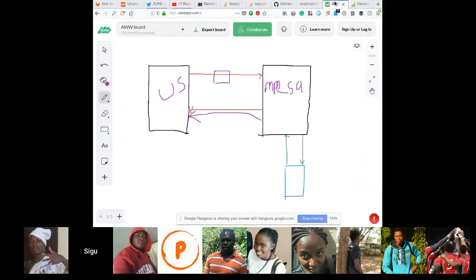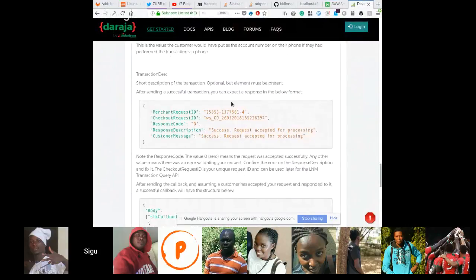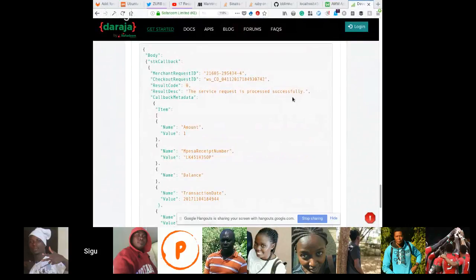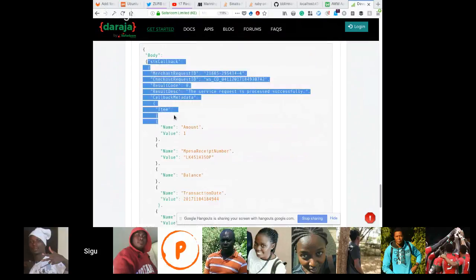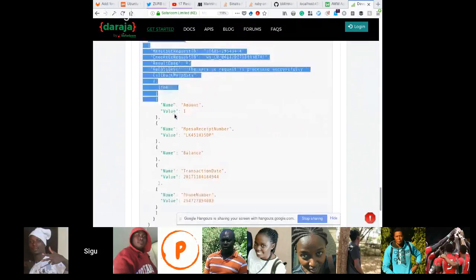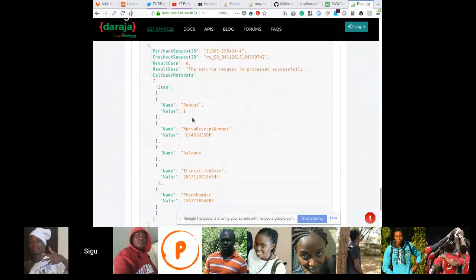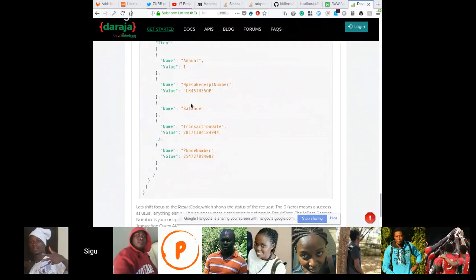Then sasa hao wata initiate call to the customer aeke na afanye nini. Wakimalizana na customer atanitumia kitu through the callback URL. Hiyo kitu atanitumia through the callback. This is another JSON. So in my callback URL nitapata kitu kinakaa hivi. Now after sending the callback and assuming the customer has accepted your request, then itakaa hivi. Italetwa hivi. Name the value, name ni the value, hivyo hivyo.